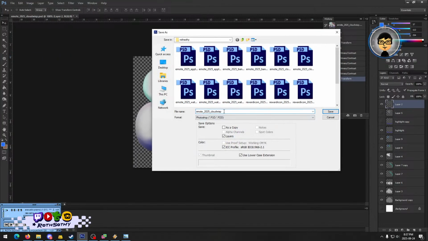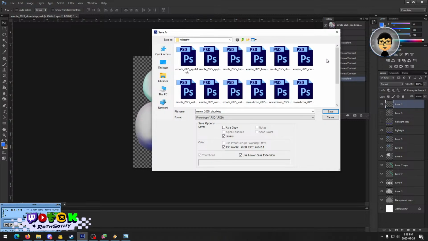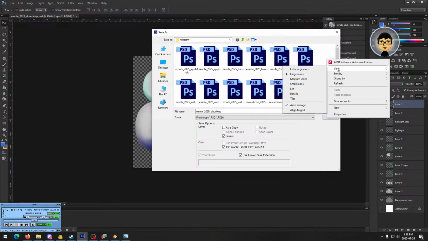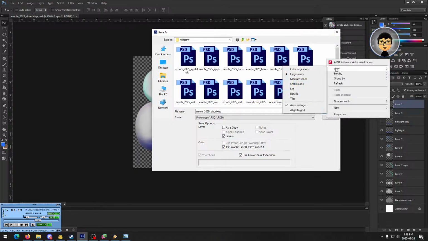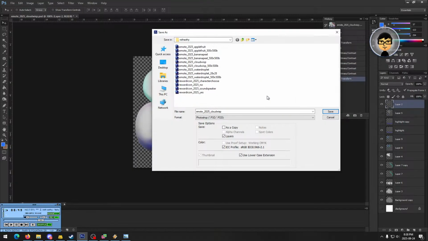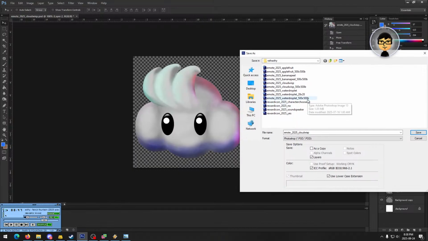Save as. Not sure how I'm gonna title this, scheme wise. Title scheme wise, I mean. Cloud Wisp. Let's do, I'll just put like 1 at the end for now.